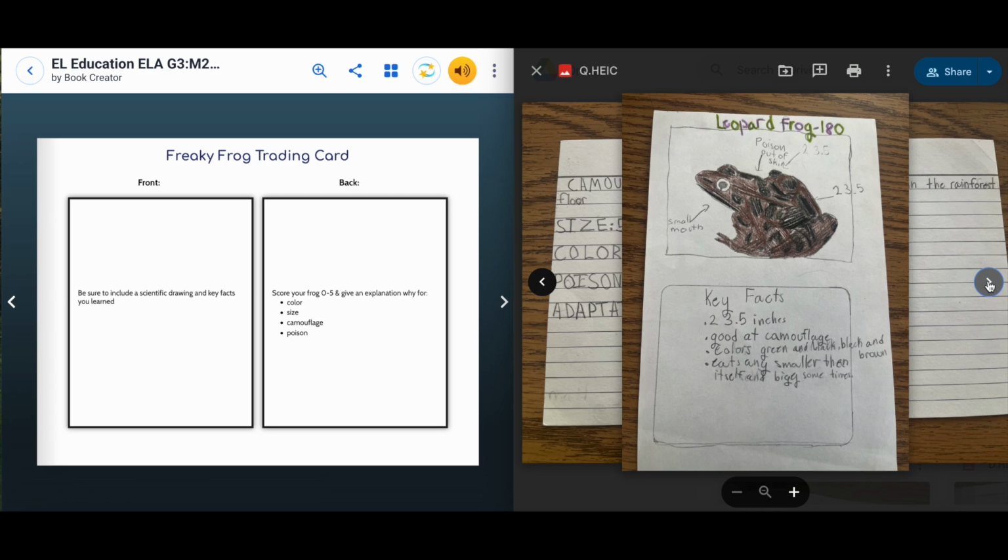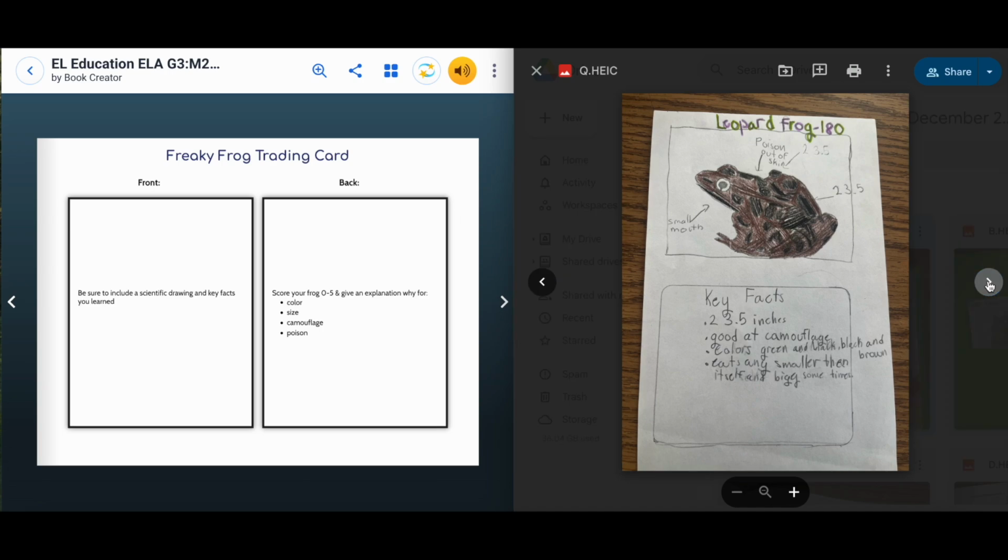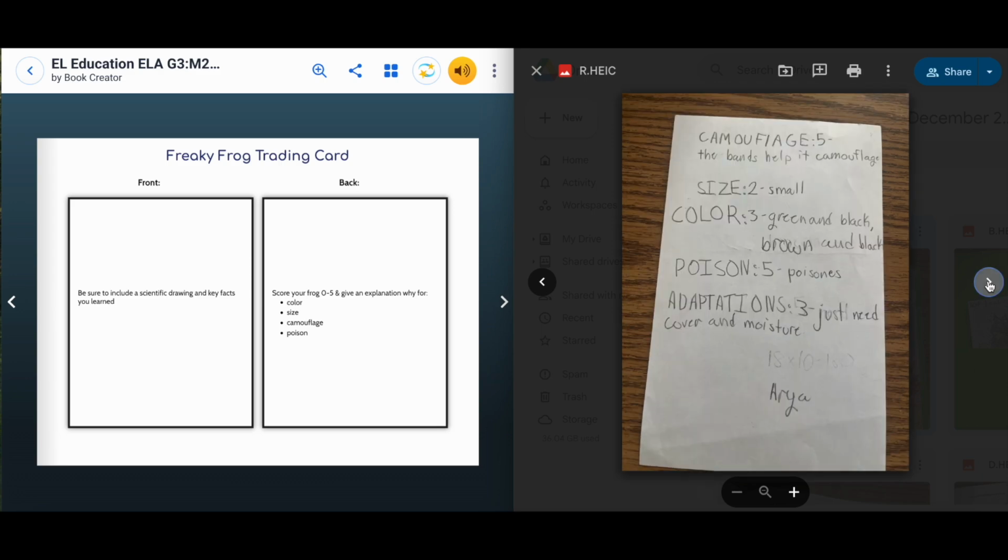Here's another example of a different Freaky Frog trading card with a scientific drawing and key facts on the front, and a scoring system on the back that includes a score for color, size, camouflage, poison, or any other additional adaptations that students want to include.